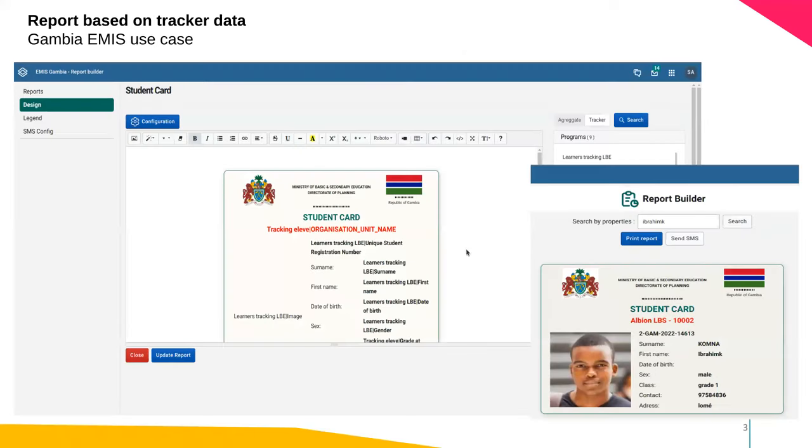That is an example for a tracker case. This example is a student card. You can see in this student card we have the information of students: his name, his surname, date of birth, sex, and so on, and even the school name. And you can also see we have the place where you can design your report. So that is an example of tracker data.